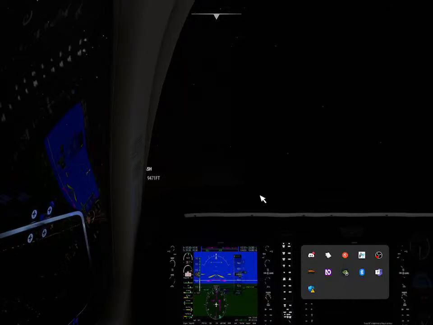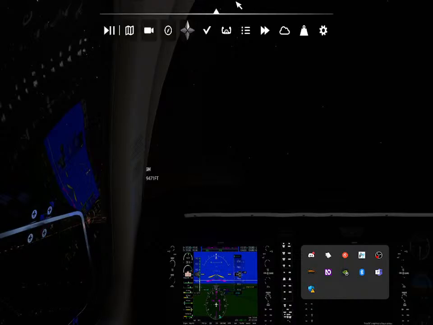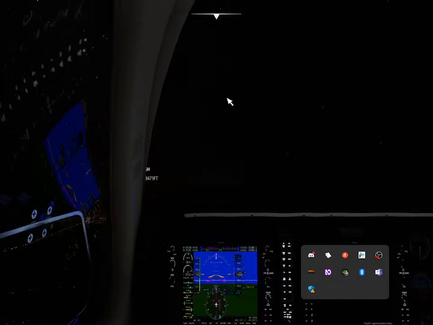See, it won't read me the travel to options. I clicked objectives, but I can't read nothing.